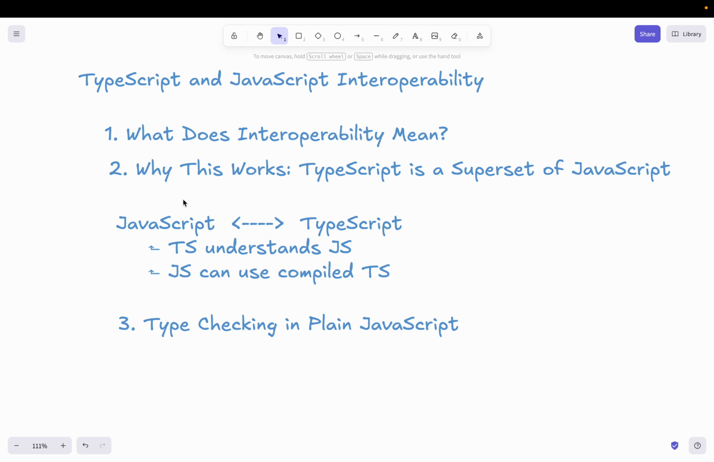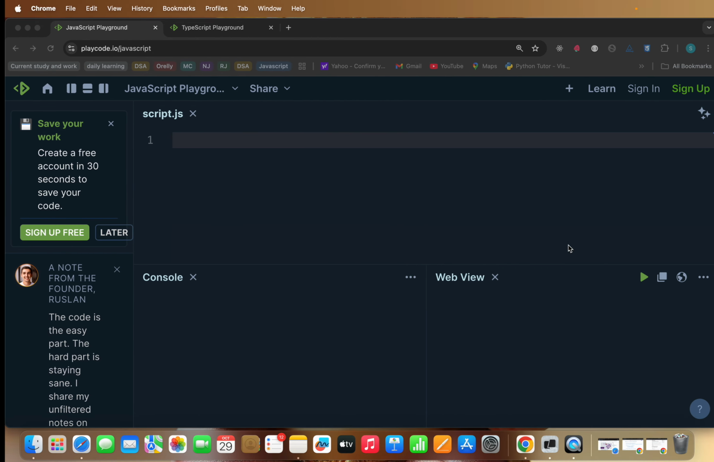Now let's see why this works. As we know, TypeScript is a superset of JavaScript. That means any valid JavaScript code is automatically valid in TypeScript. As I already told you, if we have JS code and that JS code is valid, it will definitely work in a TypeScript compiler. So let's go with an example.